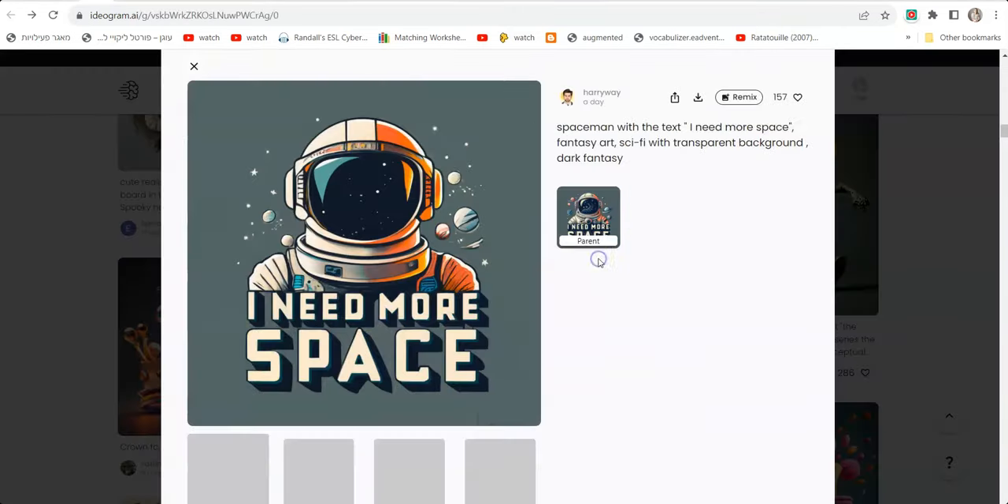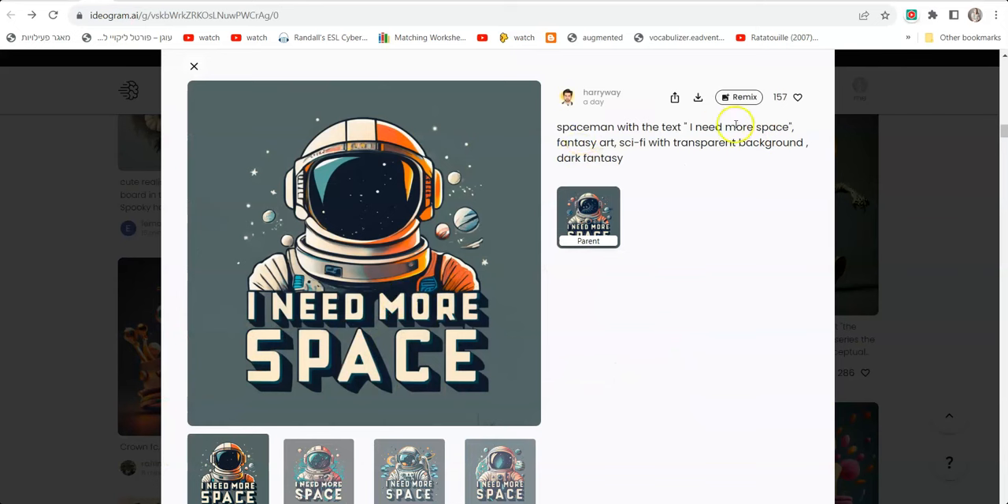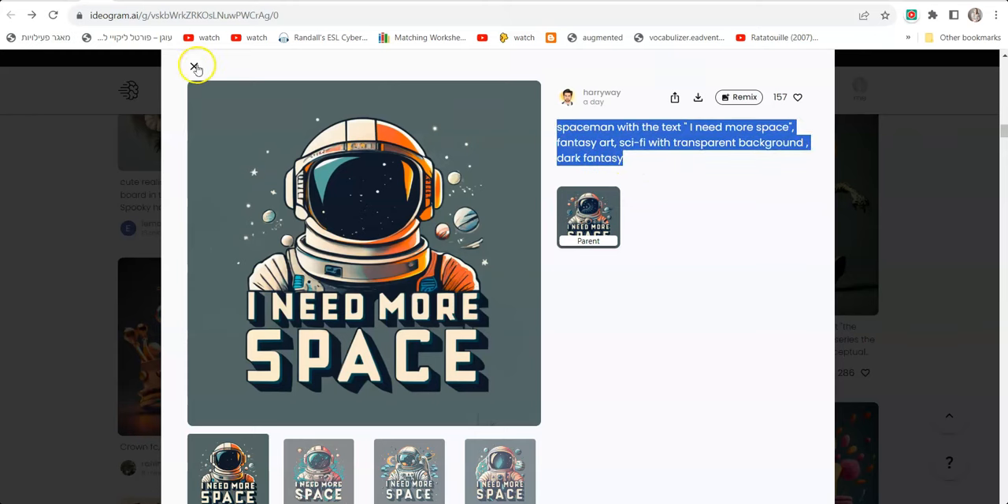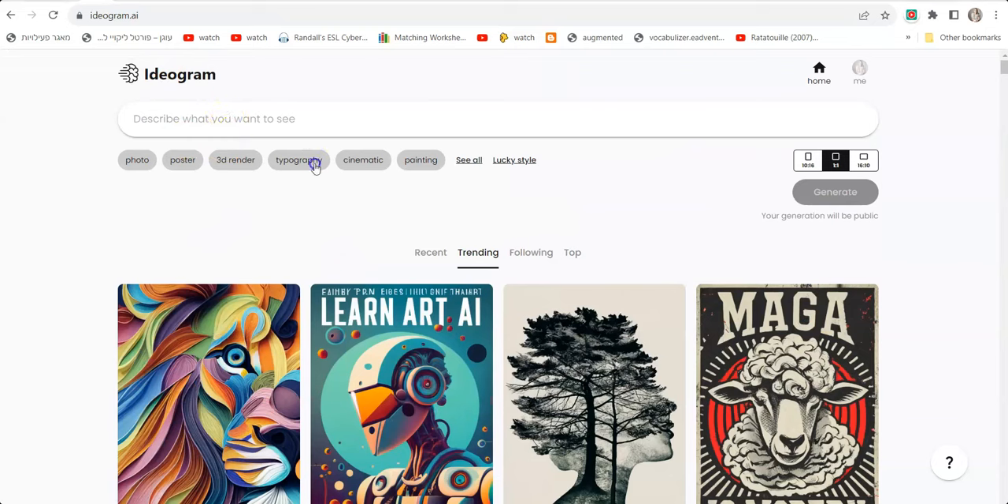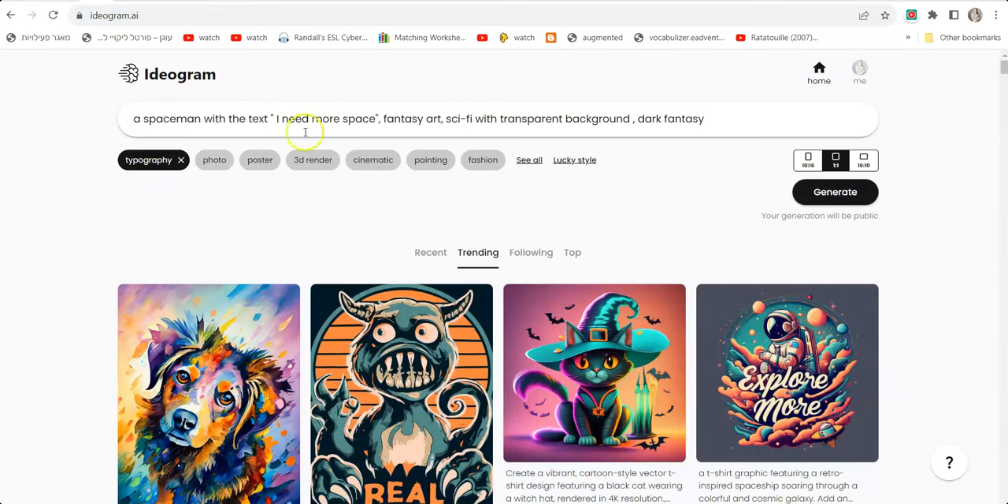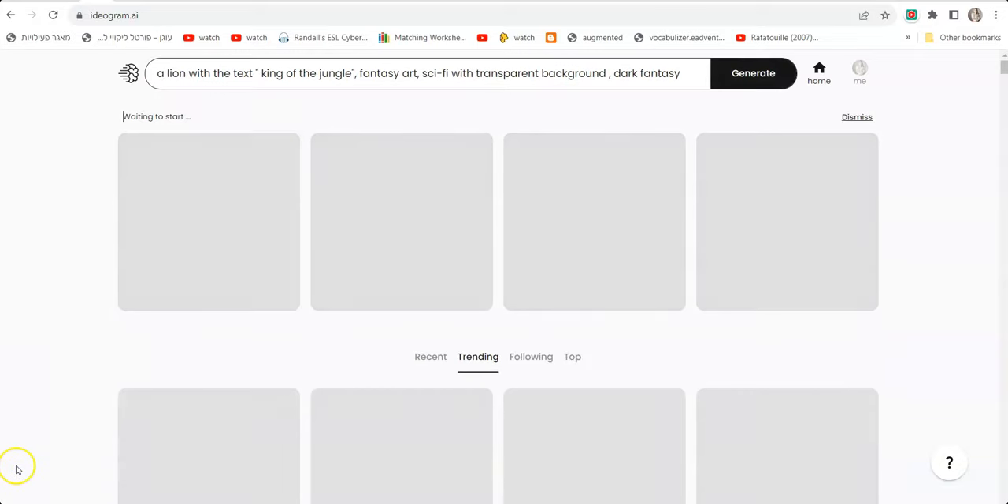Let's look at this one. Space pen with the text, I need more space, fantasy art, sci-fi with transparent background, dark fantasy. And so you can see that it's this style. So if you like this style, you can definitely copy the prompt and then we can work on something similar. I have the text box right here. I'm going to click on typography. Right below, I'm going to paste the prompt that I had from before, and now I can make some changes. So instead of a spaceman, perhaps I can write something like a lion with the text King of the Jungle, fantasy, sci-fi, transparent background, and let's see what it does for me.